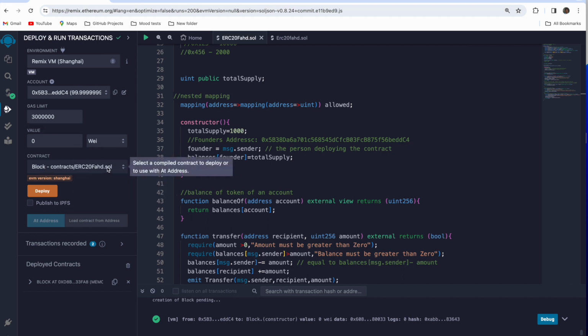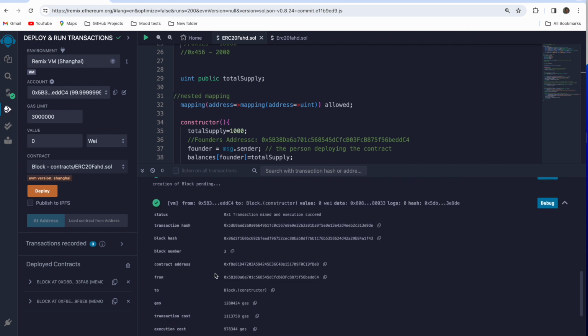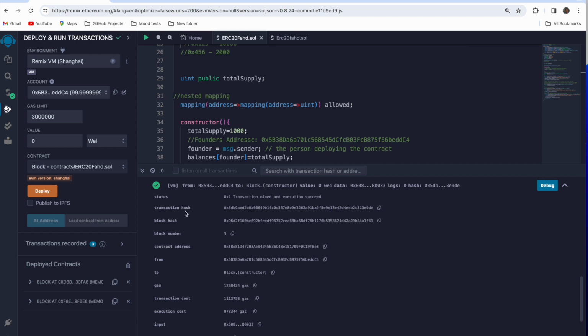Contract is obviously my contract, so ERC20 Fahad.sol, and I am simply going to hit deploy. Now, the moment I hit deploy, notice what happens over here. It tells me, I get this green tick, and if I expand this, it gives me a transaction hash, a block number. It gives me a contract address, so where this was deployed. So I'm just going to copy this for now.